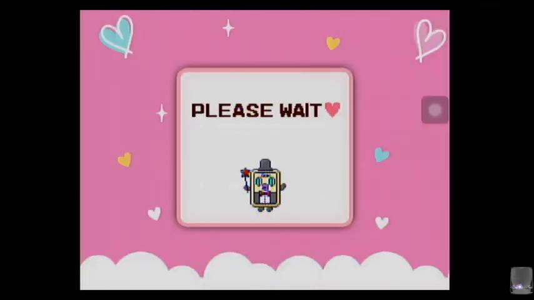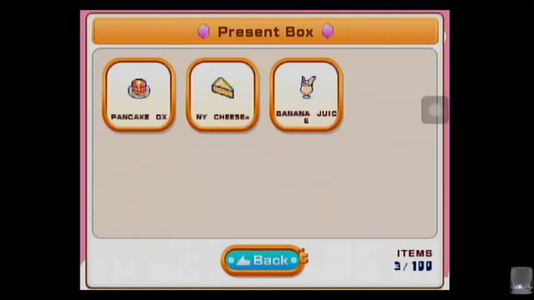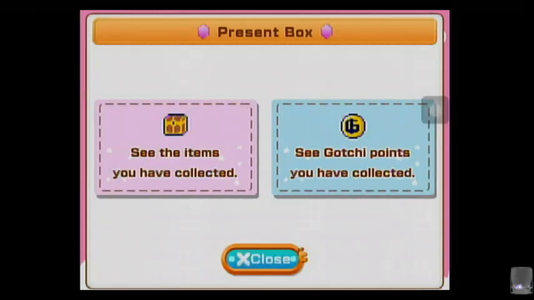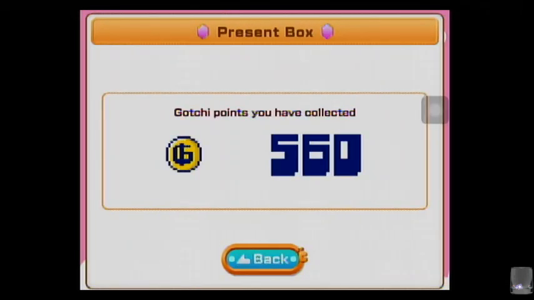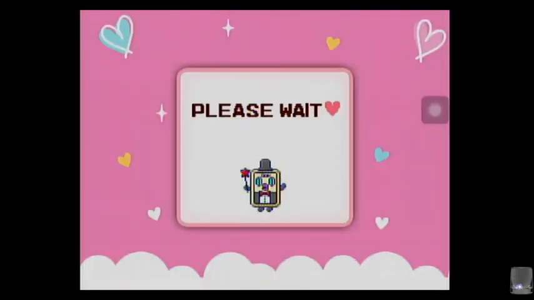Like the login bonus that you got, I'll show that now. If you go into presents, when you open the app for the first time, you get some New York cheesecake. I already sent one to my device earlier. But there were two there, and then I got the pancake deluxe and the banana juice from playing the games as rewards. So yeah, you can send these to your Tamagotchi just by sending Tamagotchi on device. You would click yes, and then you would go to the app download section of your connection thing. And these are the points I currently have in the app that I can transfer over as well from playing the games. So that's the presents section.